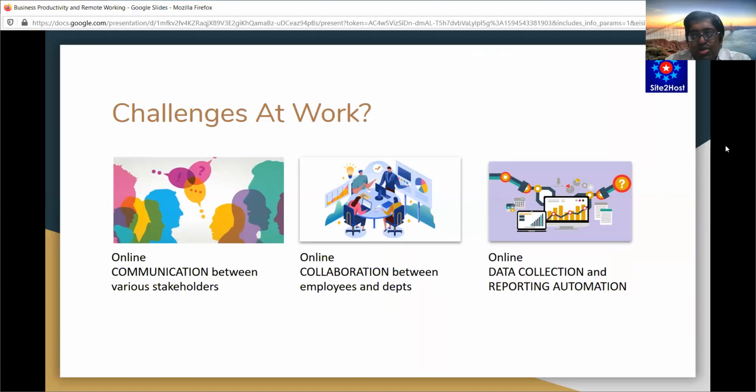There are plenty of challenges, but some of the communication challenges that we face are: one, how to ensure effective online communication between various stakeholders; how to ensure online collaboration between employees and the departments; and more importantly, how to ensure online data collection and reporting automation, right? So we have people reporting to us. Earlier we used to have team meetings and all those kinds of things within the office. Right now they are dispersed. How do we ensure that there's effective data collection over Excel sheets, etc., and that there is reporting automation also in place, right? We can't keep calling every 5 minutes and taking a report, right? So these are some of the things that we have at hand.